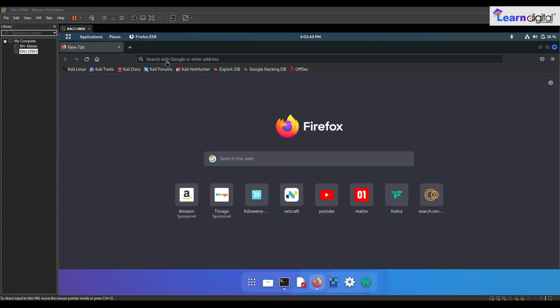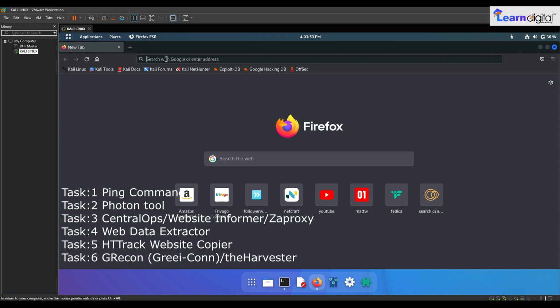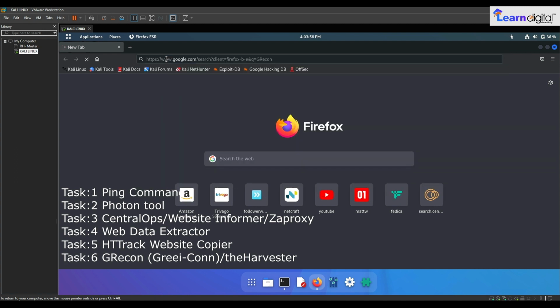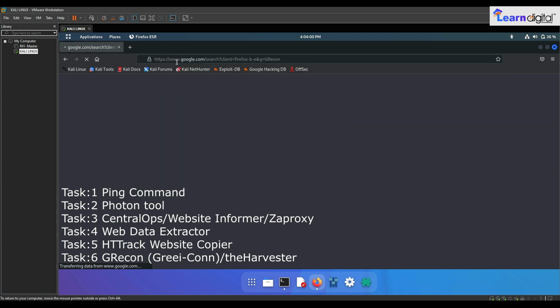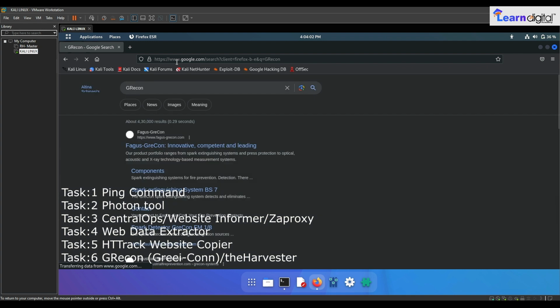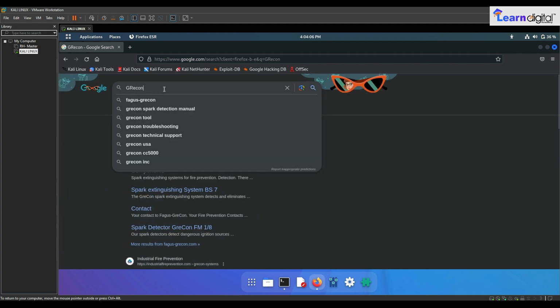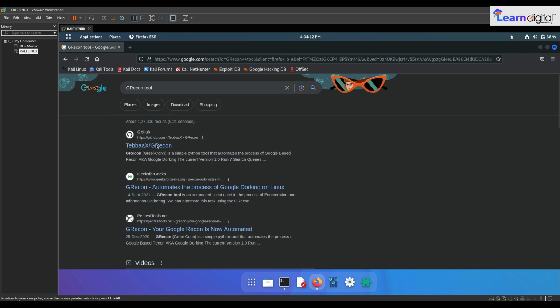Now the next task is related to gathering information about a target website using gRecon. What we need to do is type gRecon, and you may need to use the tool with the help of gRecon. Let me take the name, gRecon tool, and you will get the GitHub link. You need to go through the GitHub link, and we can copy that particular link.